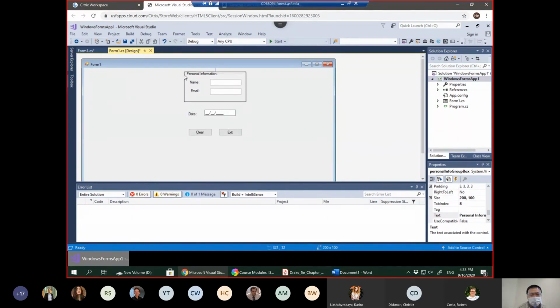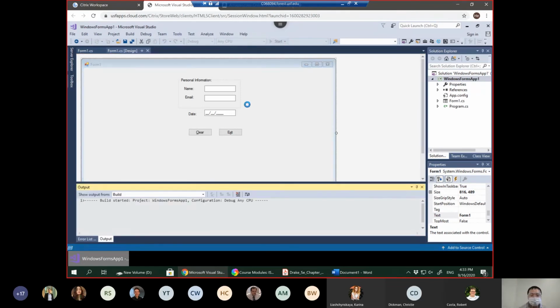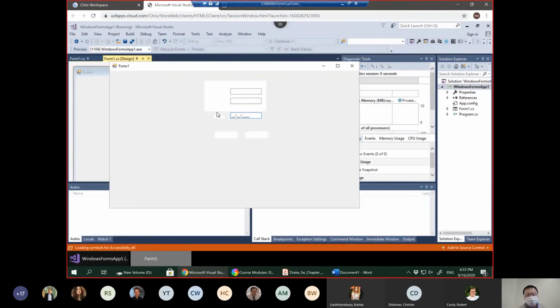You see, they are moving as one group. Now, if I run my application, it is clear on the form. You see, there is a group to group the name and email. This is how you group different controls.